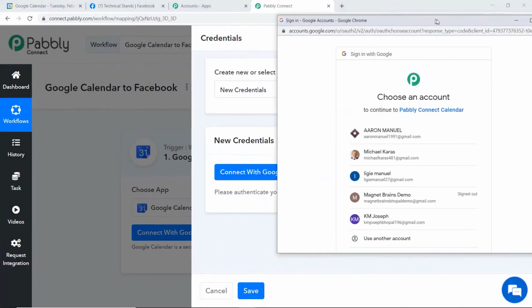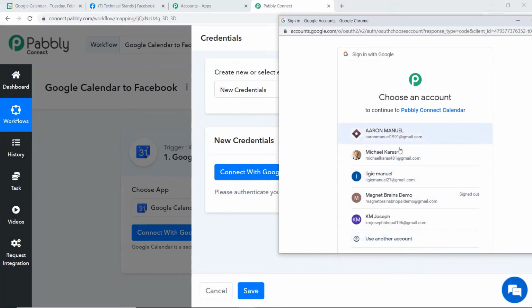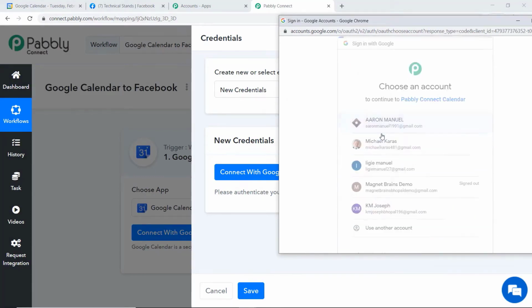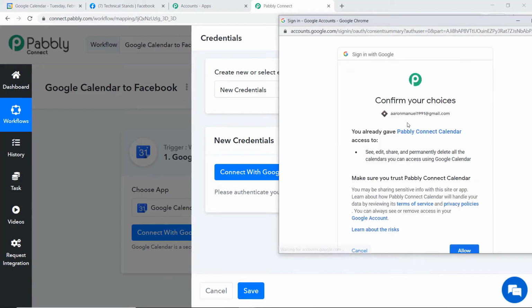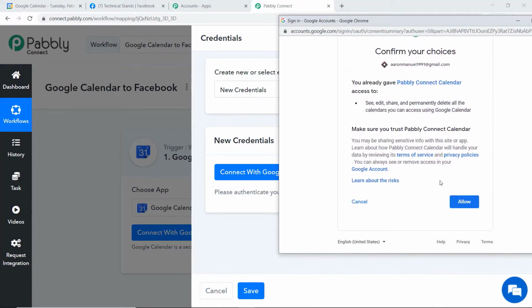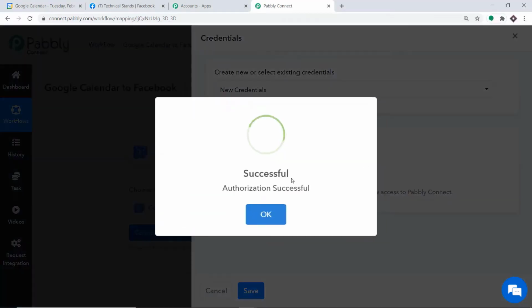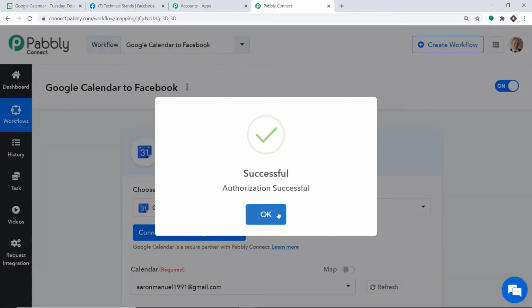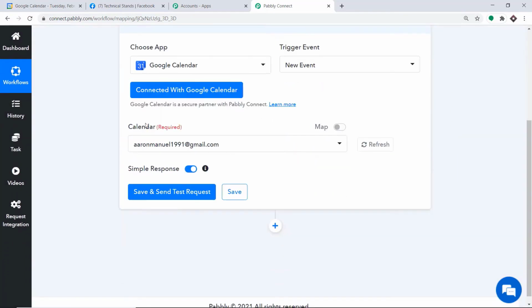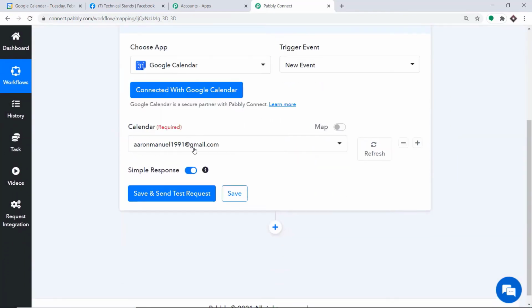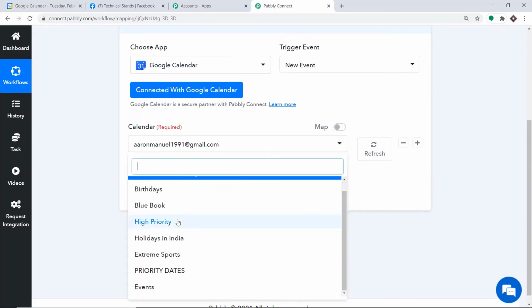Okay, so as you can see, we have a series of accounts. These are my Gmail accounts, and I want to create the Google Calendar in this particular account. So I'm selecting this one. Okay, so now Pabbly Connect is asking me for permission. Just click on allow. Okay, so it is showing the authorization is successful. Just press OK. Okay, so as you can see in the calendar, it is showing some sort of Gmail ID, and when we expand this, these are the calendars we have.